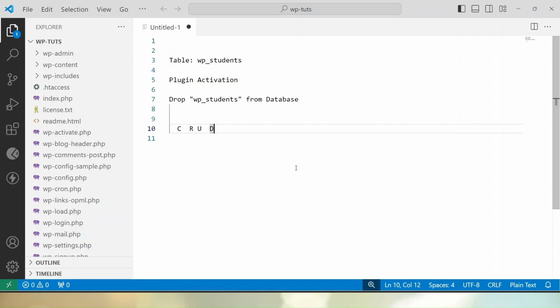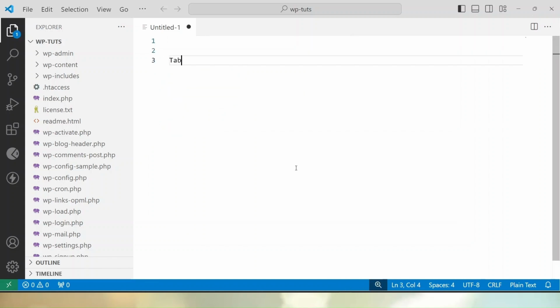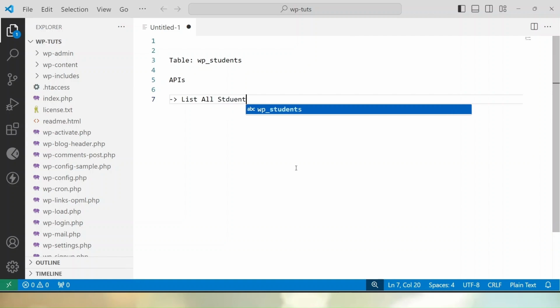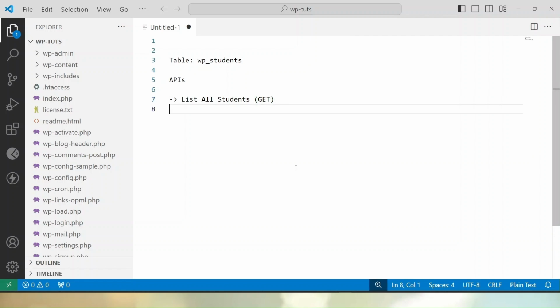So in summary of this description, let's say the table is wp_students, and the APIs are: list all students, and this API we call using the GET request type. Here, let's say create student. This API will use the POST request type. And here, while creating any student, we want data, for example, name, email, and let's say phone number.